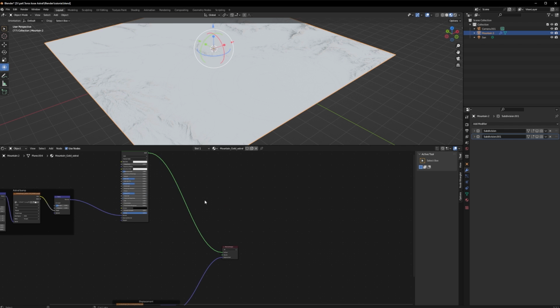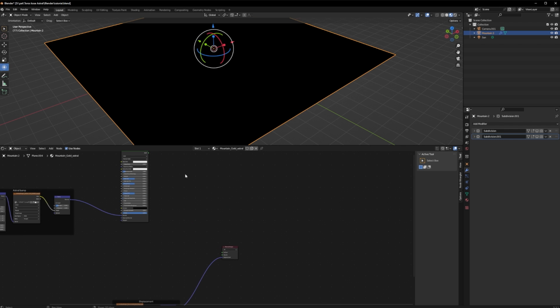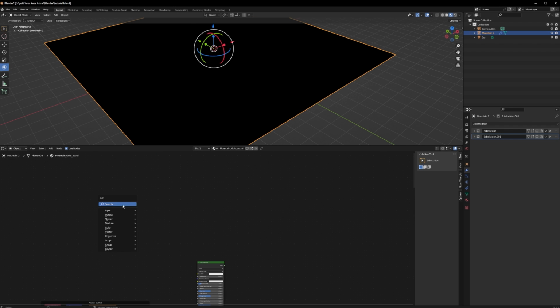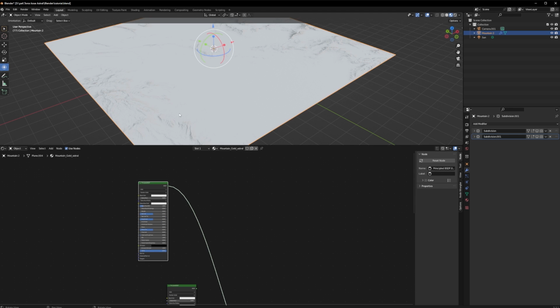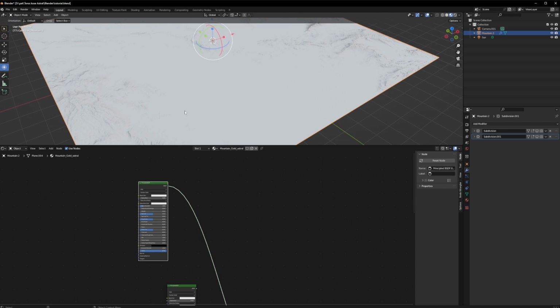So I'm going to disconnect this. So Control right click, and I'm just going to create a new principled. All right, it's really good to use the principled because it has everything. And then I'm just going to connect these two. So this one will just be a gold shader. So for now, it's a very normal shader.